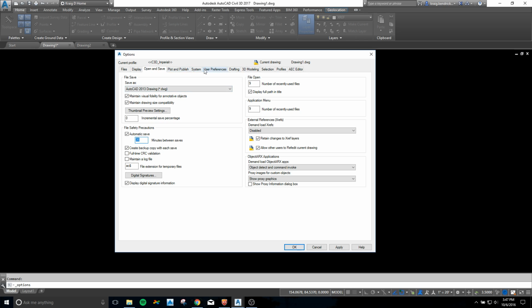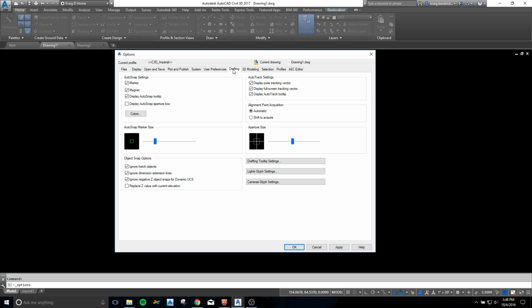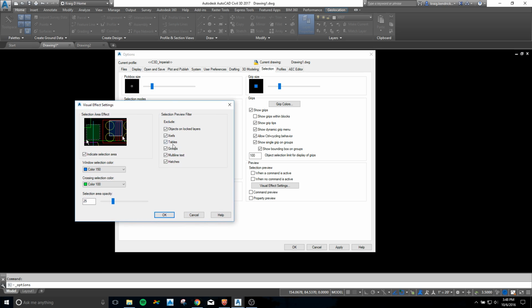I think most of all this is based on what the user likes. Selection, I uncheck these because I don't like seeing it highlight things whenever I'm just thinking about touching it. I also do a preview filter where I check all these boxes so that when I'm going to select something, it doesn't show a highlight of it. If you like it, leave it. I'm just giving you some ideas of the way I use things.